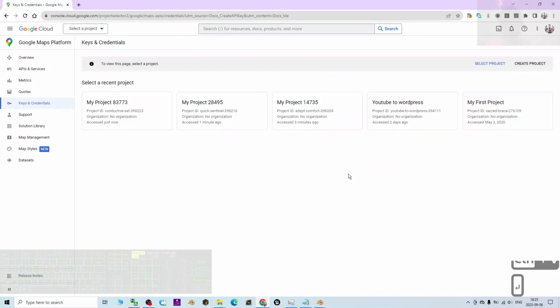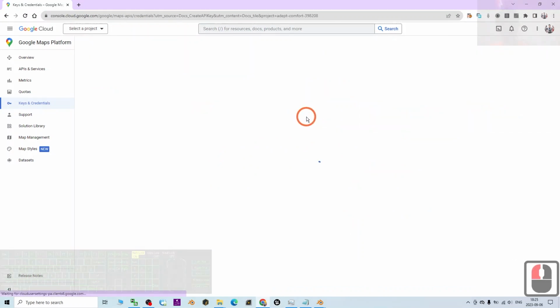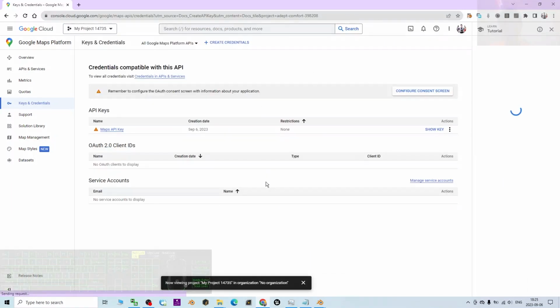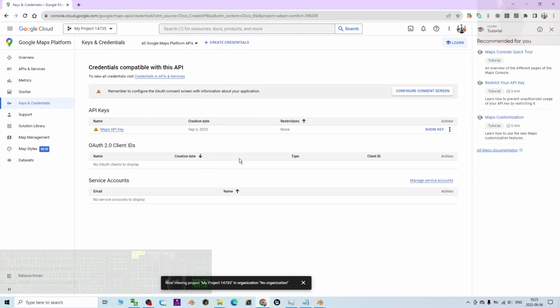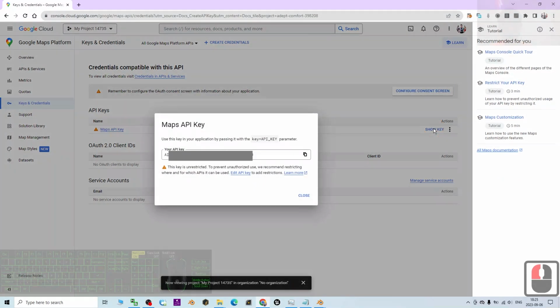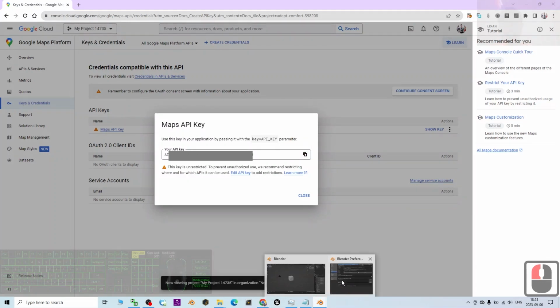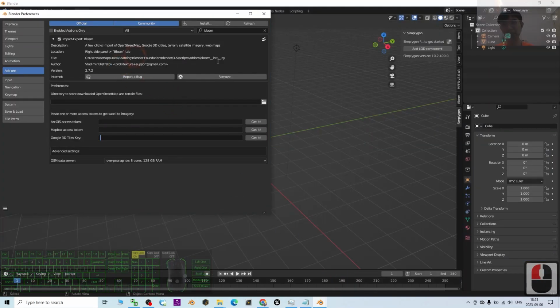Then click into the project that you set up just now, and wait for a while. Now it is loading. Next, you should be able to see your API key is here. Just click show key, then copy the API key. Then go back to your Blender, back to your Blender 3.5. Paste your API key here. Ctrl V to paste it.